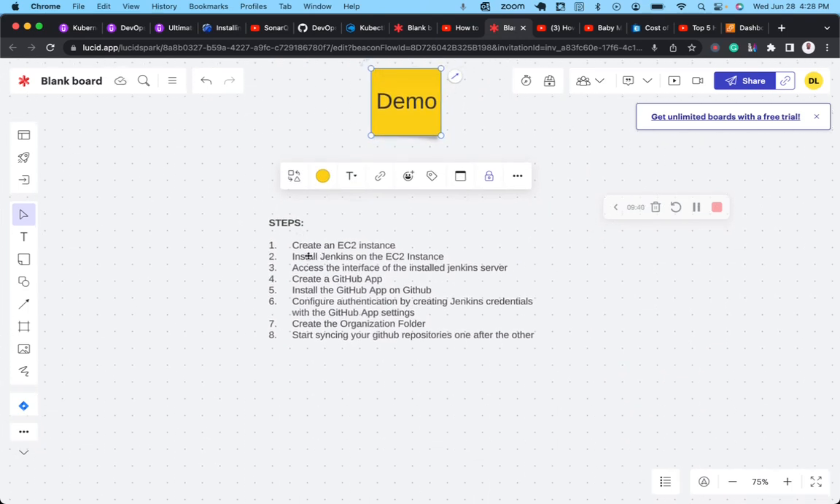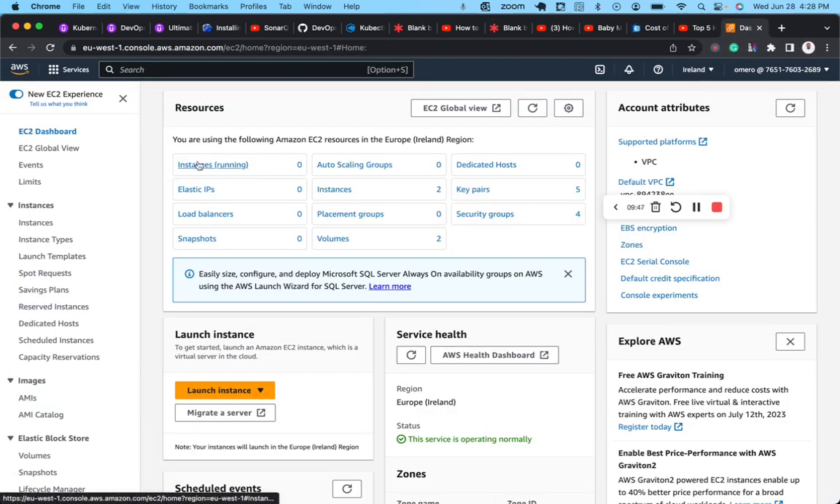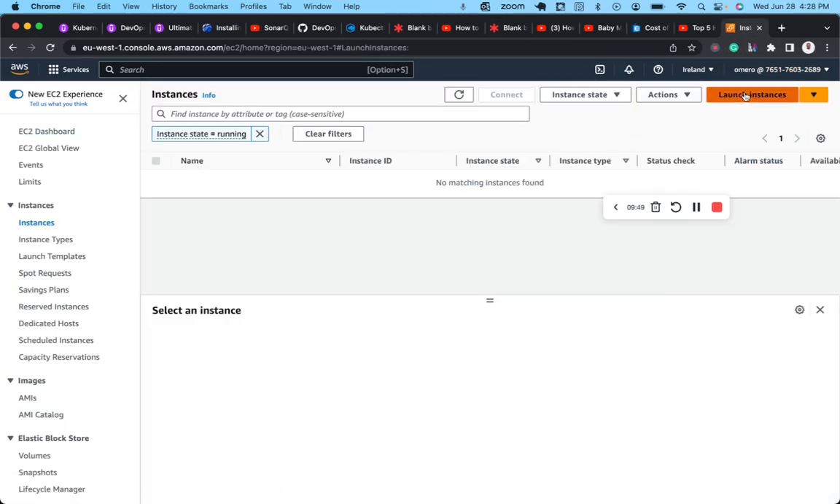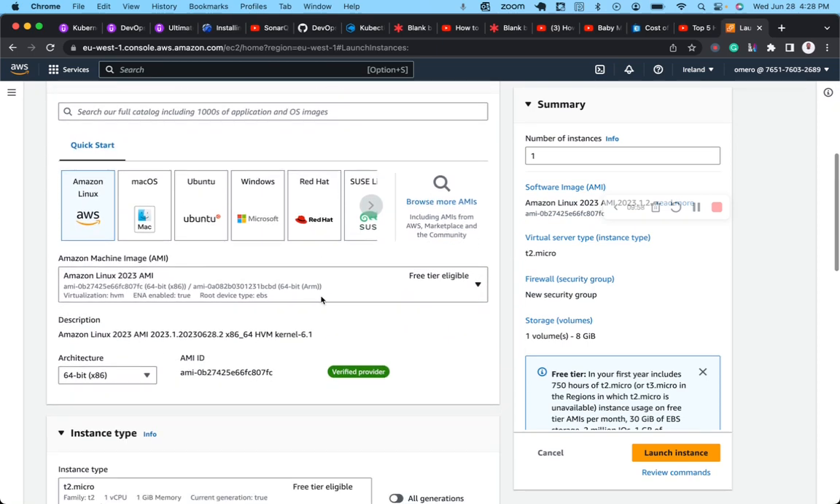First things first, I'm going to create an EC2 instance, and on that EC2 instance, I'm going to install Jenkins. So let's quickly create an EC2 instance. Let me call that Jenkins server.